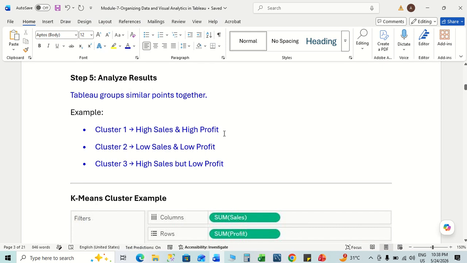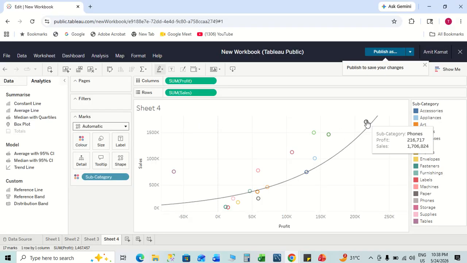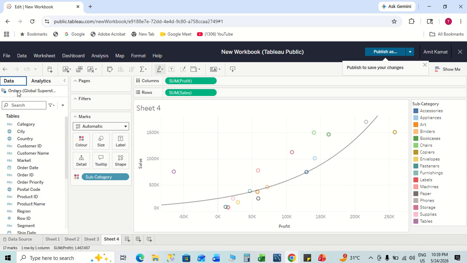Now we can find cluster 1, high sales and high profit. Let's suppose I touch this. So it's a profit of like 2,16,000 and sales is 17 lakhs 6,800. If I touch this, profit and the sales. Okay, so this way it can create a cluster, or much better we can drag this customer name into this color.